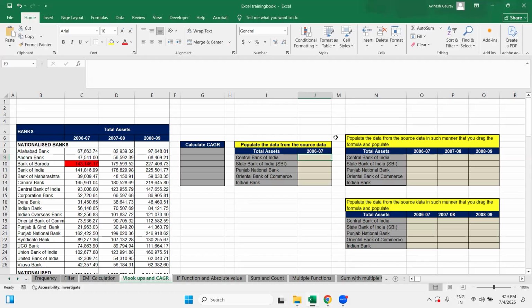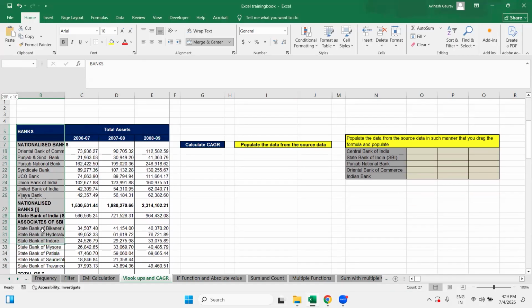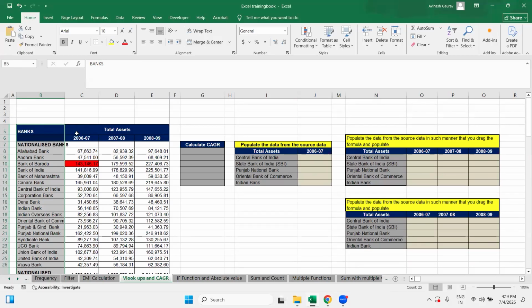In order to achieve this, first of all, you need to look at the data. This data is presented vertically, it's not presented in a horizontal manner. Correct? So, we will be using VLOOKUP here. If your data is presented in a vertical manner, then VLOOKUP will work, and if it is presented in a horizontal manner, then HLOOKUP will work. Now that is the first criterion.